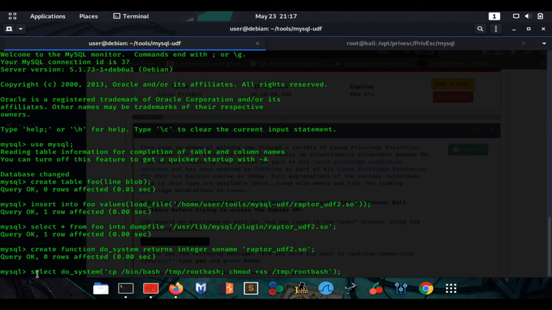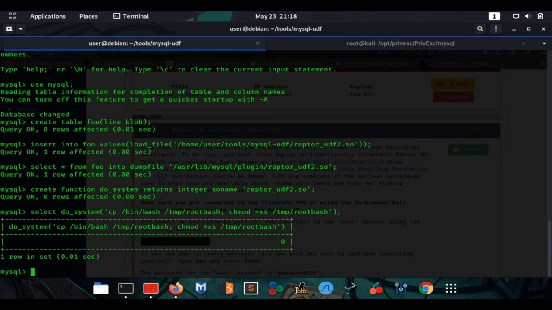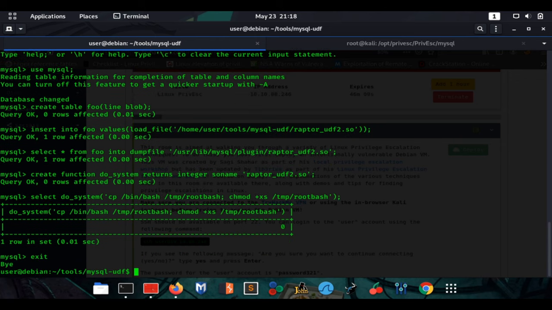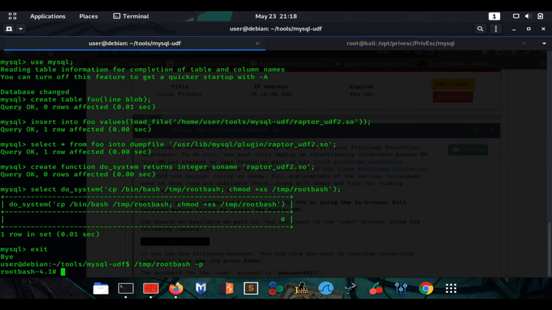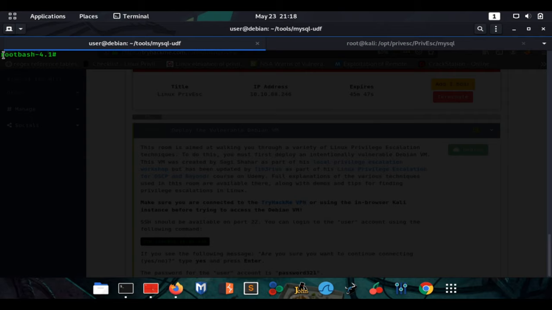All right, so let's go over this real quick. We select do_system to copy /bin/bash over to /tmp/rootbash, and then set the permissions to +xs on /tmp/rootbash, and that looks good. Once you've completed this, all you got to do is exit now. Then all we have to do is run /tmp/rootbash -p, and you will have root. We'll go ahead and clear this. We are root now. So this is one way of escalating our privileges to root.